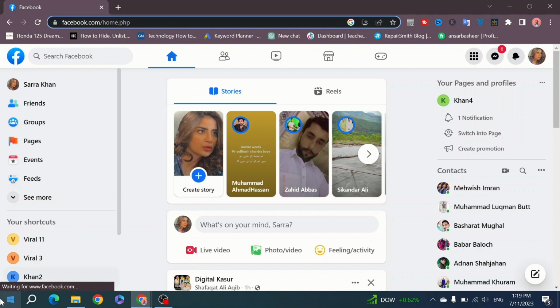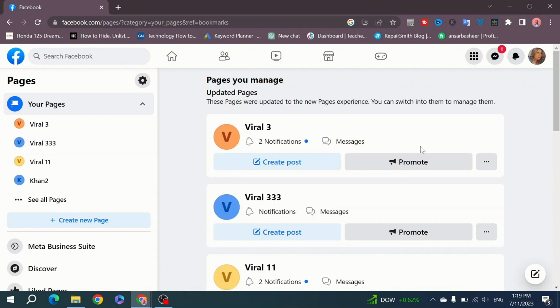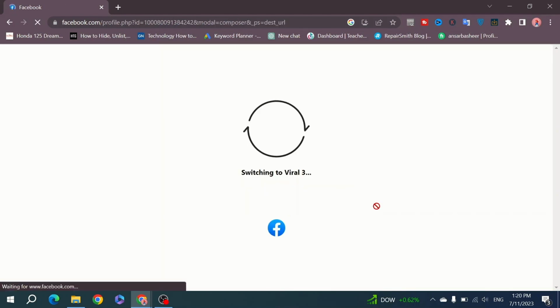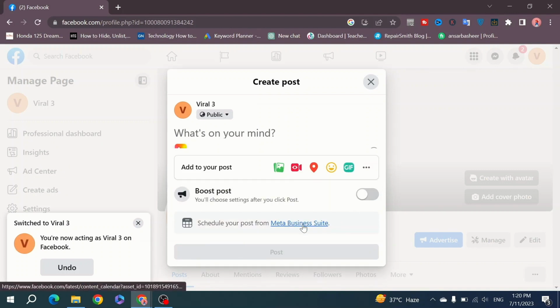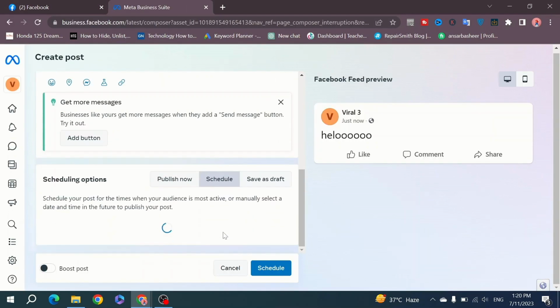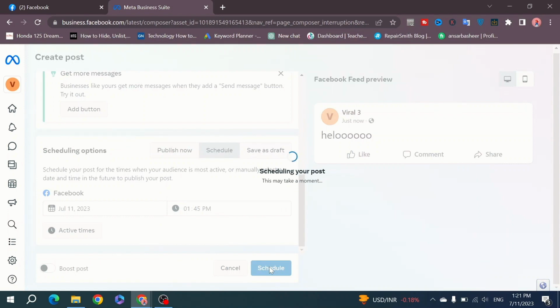And now click on pages in the left corner and then select any page and click on create post and then switch your profile. Now you can schedule your post from Meta Business Suite and then create a post and scroll it and select the time of your post and then click on schedule and your post has been scheduled.